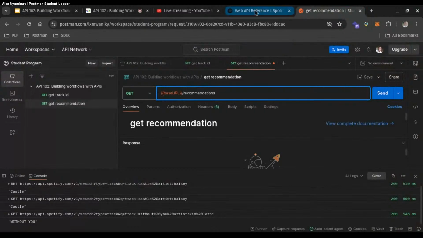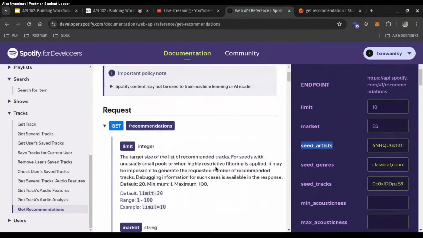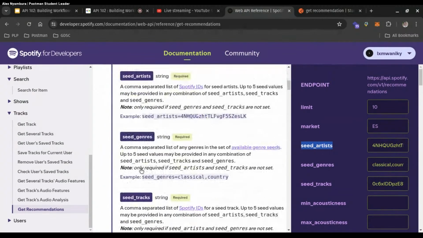So what else do we need? We also need a seed genre or a seed track or a seed artist. In this case, they've specified you can just use one of it. You see, only required is seed artist, and seed tracks are not. So we need one of it. And in this case, we have our seed. We have a seed track ID.